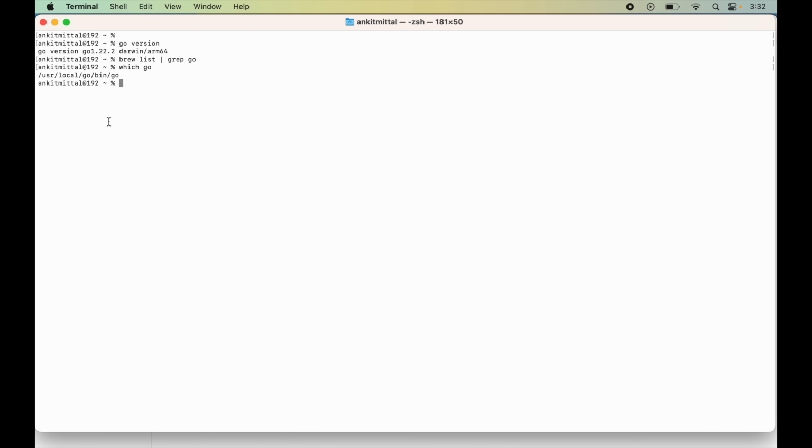Now we will delete this particular Go folder, and for that we will run the command sudo rm -rf and we will give this particular path here. So we will say /usr/local/go. I will copy and paste it here and hit enter. Now it is asking for the password for the current Mac system, so I will provide that.